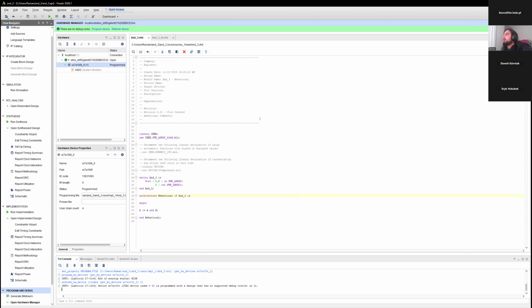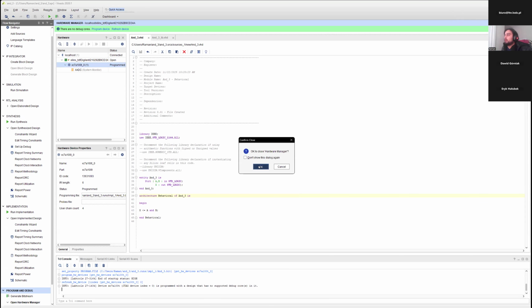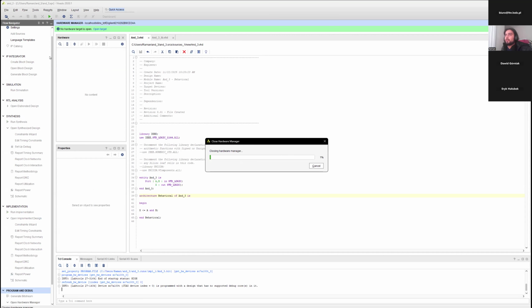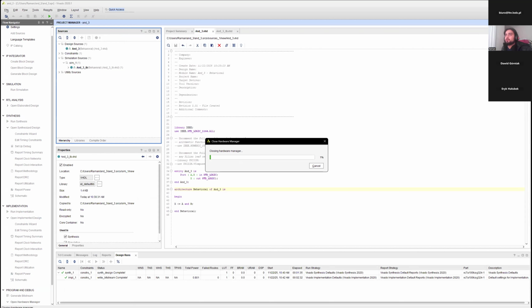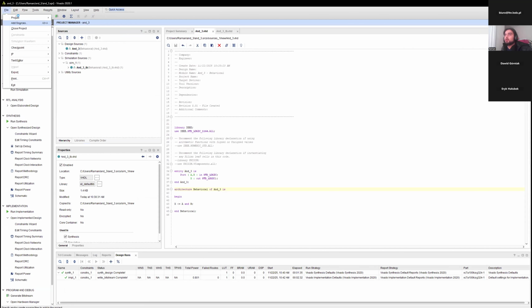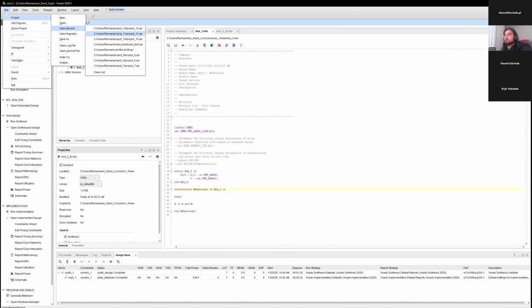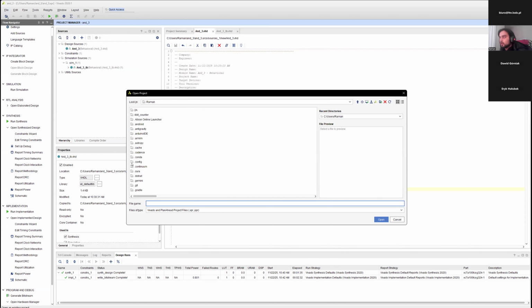Now, let's move on to what I just explained, with lab 2.